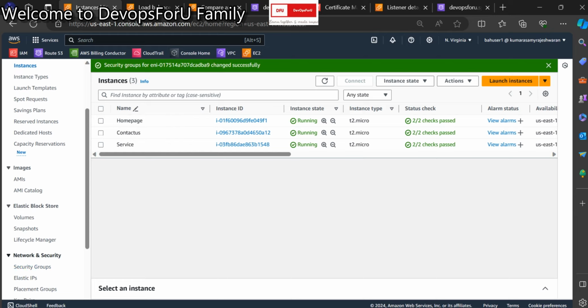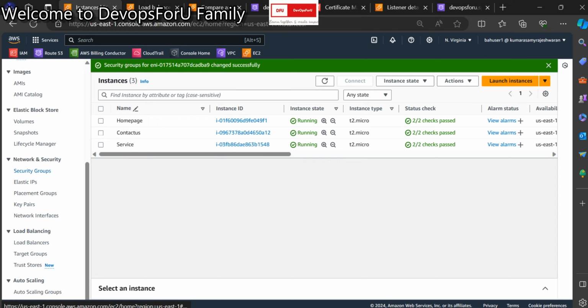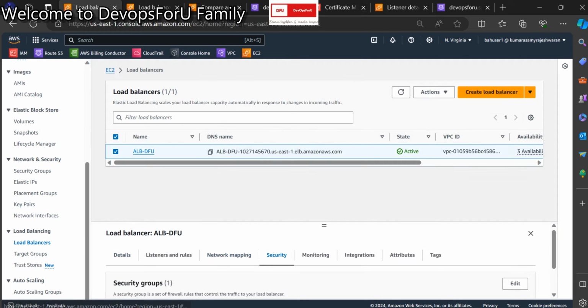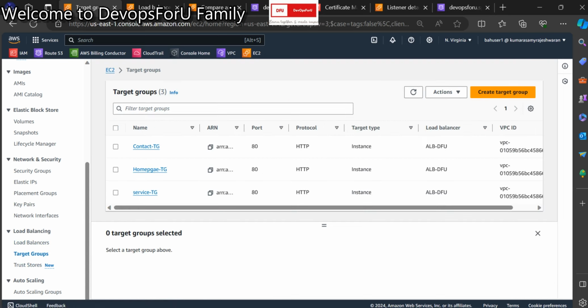Okay, then I created the... while deploying we need to map the security group, that is the default one. Then I deployed the load balancer URL. I deployed the target group. If you see, I have three target groups. And also I need to have that certificate for my website.